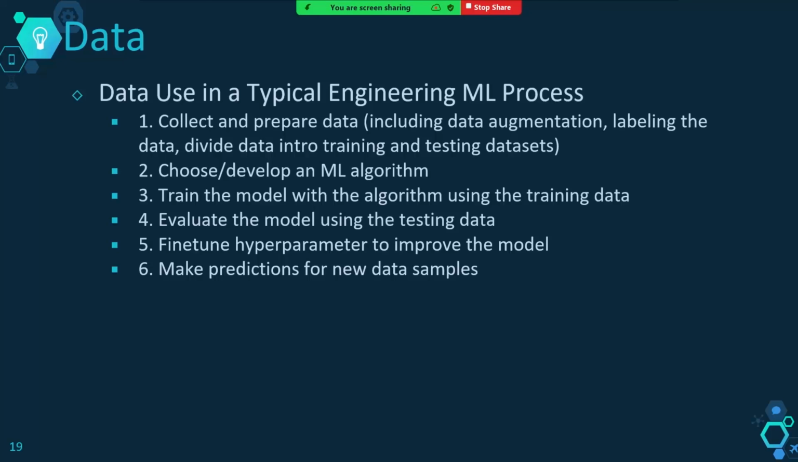Anyway, the second step is to either choose or develop a machine learning algorithm. If you think the problem could be solved using an existing one, don't bother making one yourself. Just use the existing one. If you find that it's not good enough or not suitable for your application, then you possibly need to develop your own, either from scratch or by modifying the existing one.